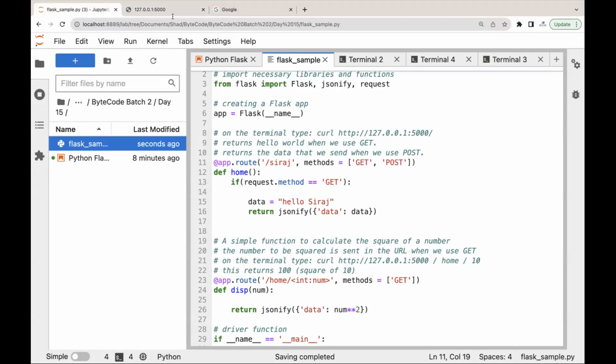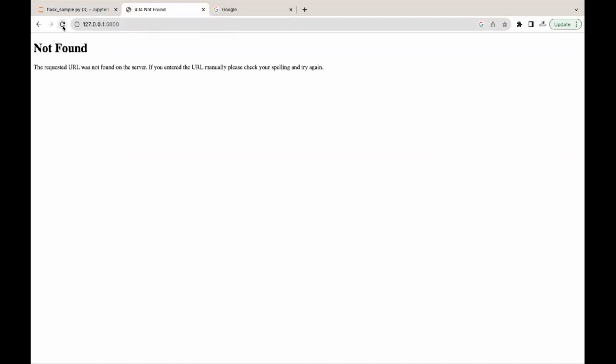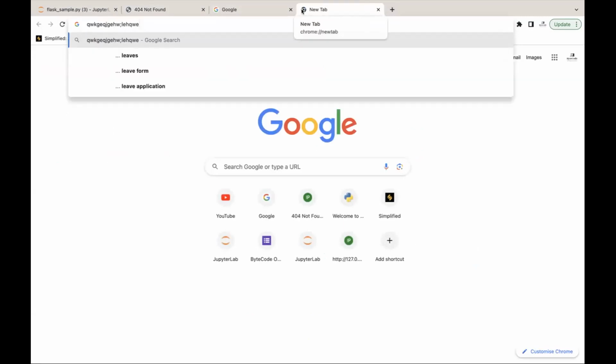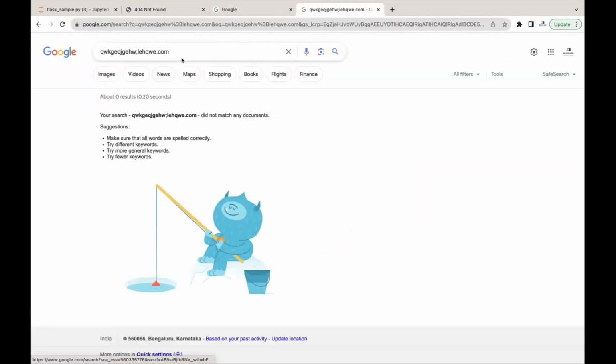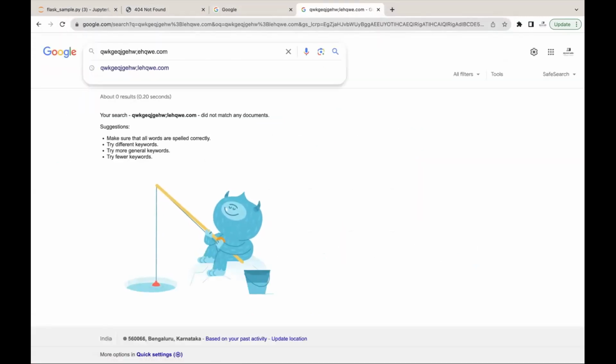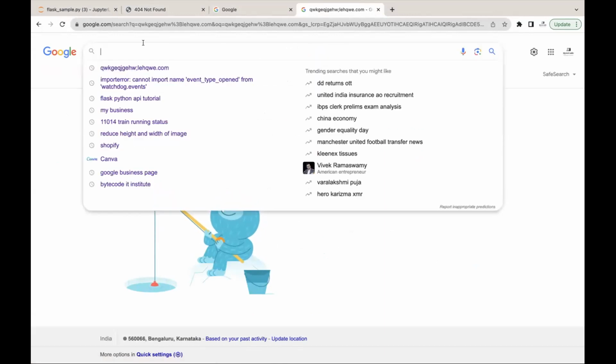now if I go and reload again, then it will say not found. You guys might have already seen this 404 not found error whenever your internet is not working, or if you have entered a very random address like random.com, then it will basically tell you that it is not found.